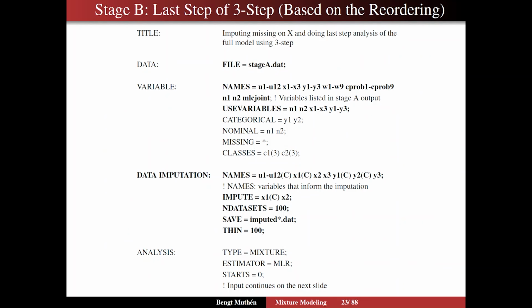Now, stage B then, on slide 23, what does that do? Okay, so we have the last step of 3-step here first. I'm going to do all three methods, 3-step, BCH, and 2-step. And it's based on the reordering of the classes. So stage A data has been saved in this reordered run, where we have the biggest class last. And here is the variable list that comes out of the stage A output. So the variables in stage A are listed at the end of that stage A run.